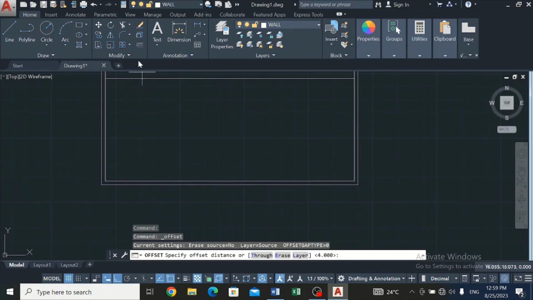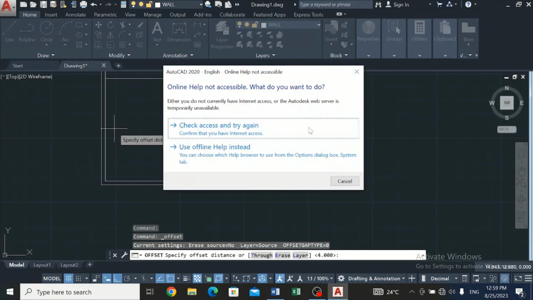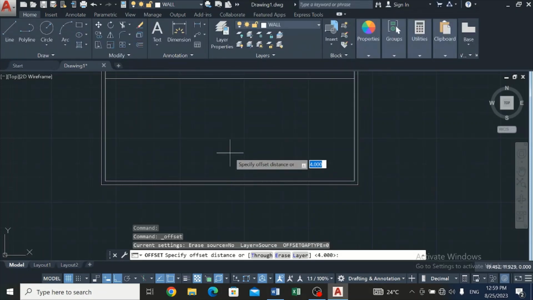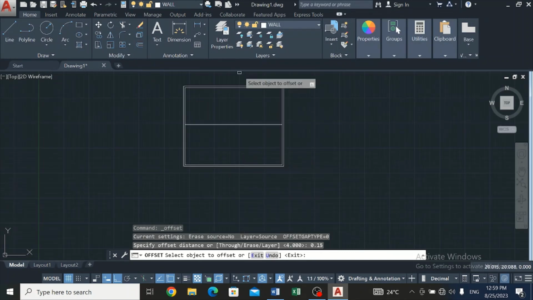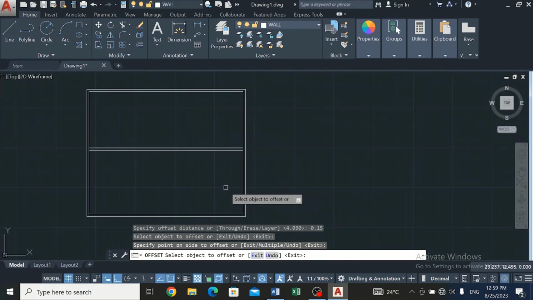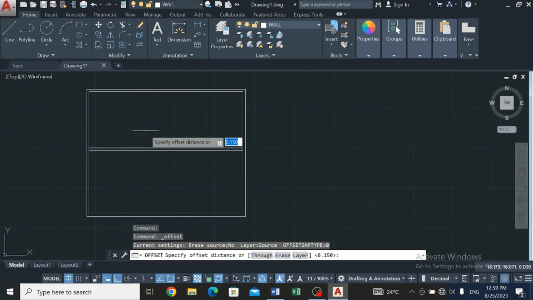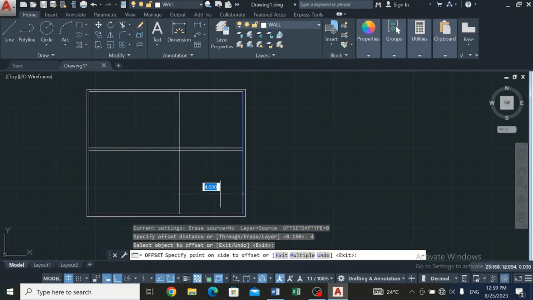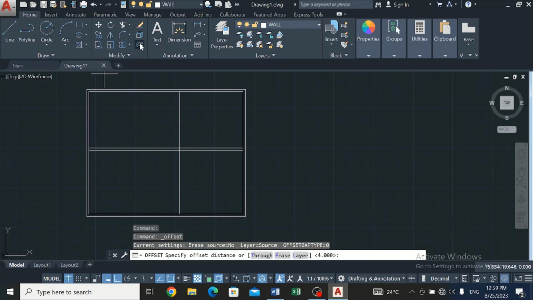Now I'll still offset to 0.1, cancel, setting to 0.15, click on enter. So I'll be offsetting to 4. I click on enter to get the thickness of the block work, 0.15. Click on enter.